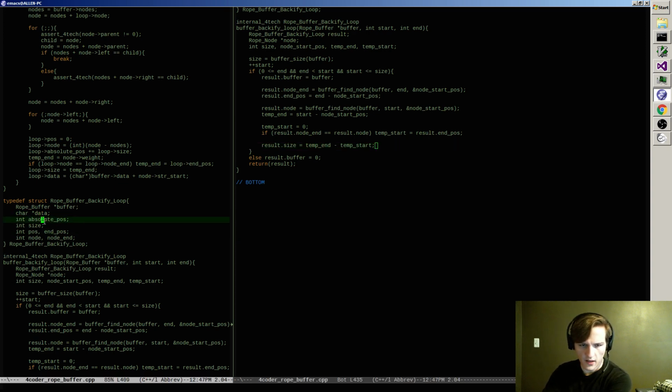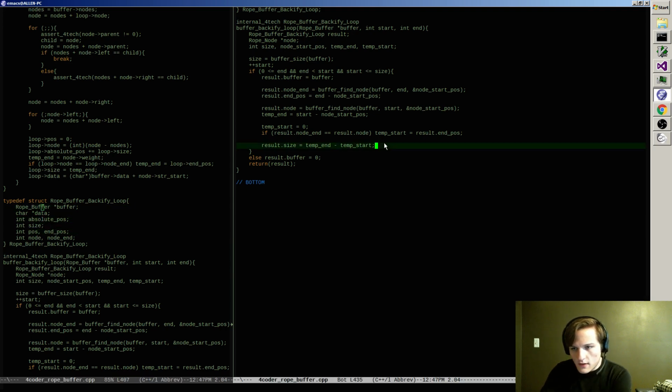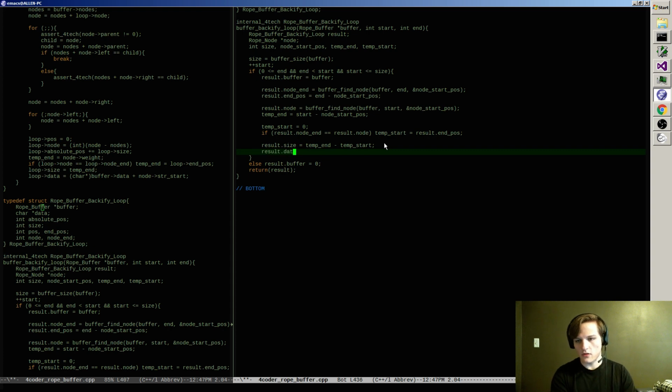All that's left is data, absolute position, and position. So basically if I get these two, data is the easy one always, because I have that set up so I can just do data equals buffer data plus the node string start plus the temp start. Right, so that works out. I just need to figure out absolute position and position now.